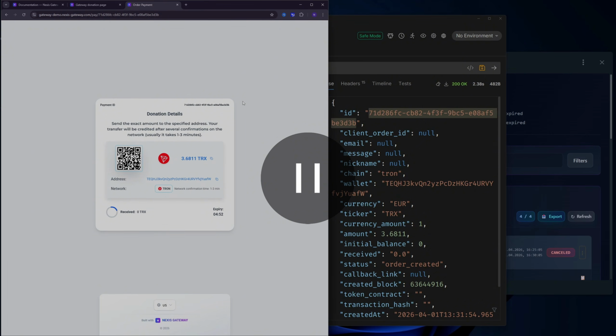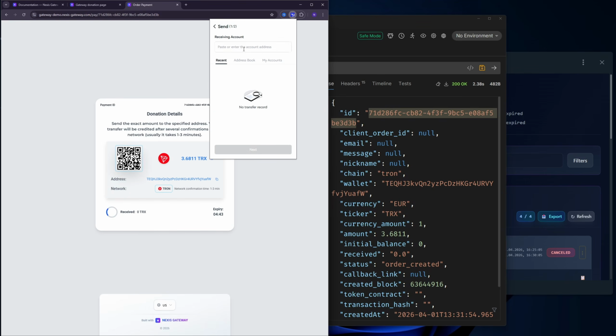This is an older version of the page. The current version has since been updated. Everything you see here still reflects how the payment flow works. We'll make the payment using the TronLink wallet. Copy the address, enter the amount, and send.